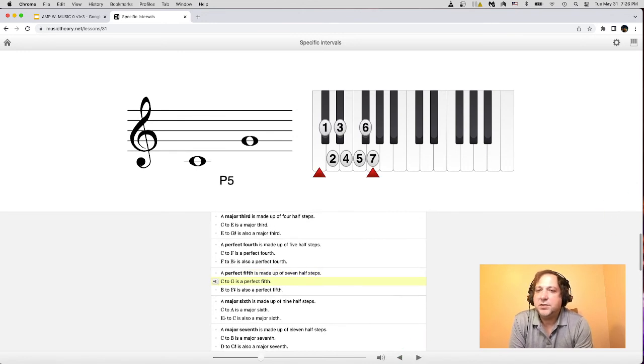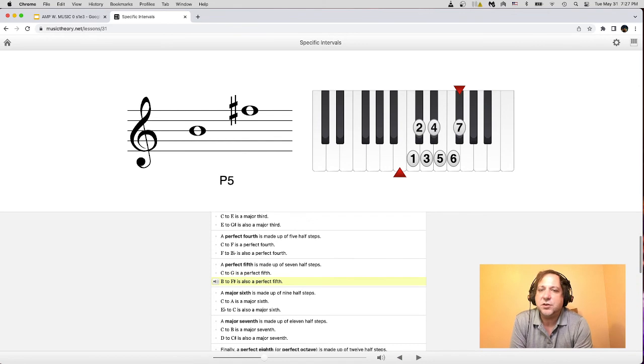A perfect fifth is made up of 7 half steps: 1, 2, 3, 4, 5, 6, 7. Perfect fifth. Then B, for example, B to F sharp, is also a perfect fifth.